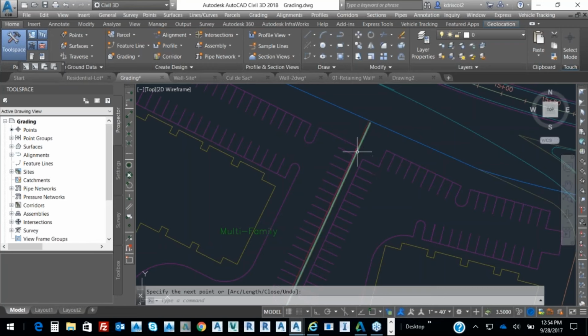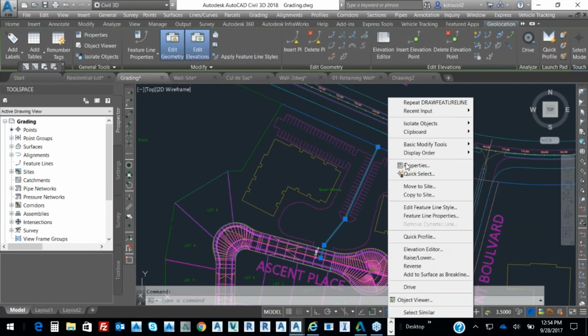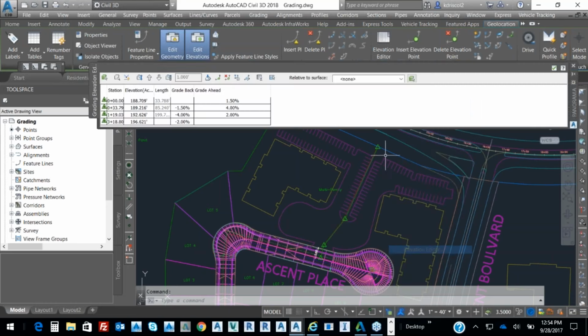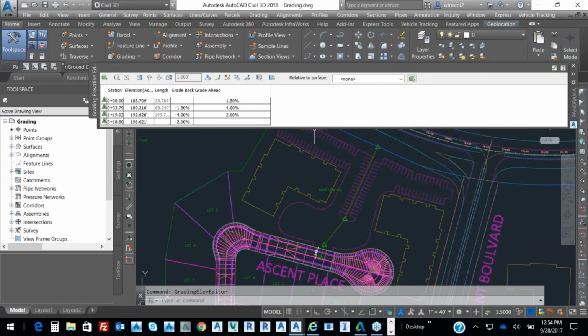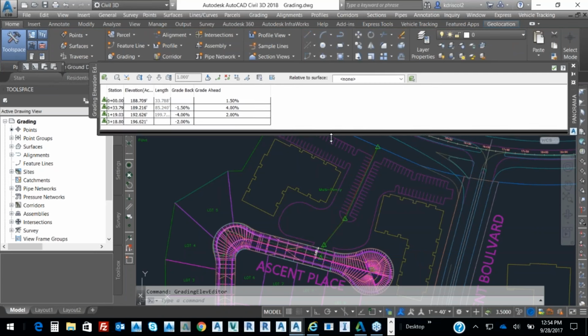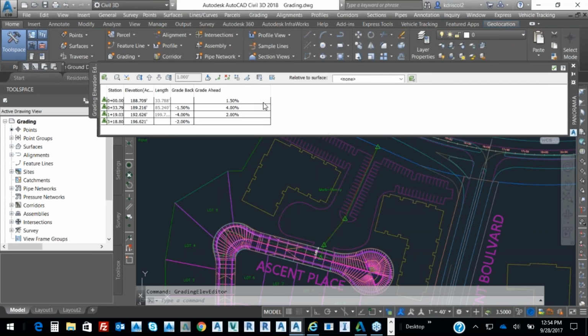So now, again, I don't use that polyline. I'm going to use this feature line, and I'm just going to go to my elevation editor. So everything that I just made reference to, I'm going to move this down a little bit so we can see. So I went up 1.5%, 4%, and then 2%. At any point in time, I can go in and say 3%. Change what that is. So I have a lot of flexibility in terms of working with feature lines.